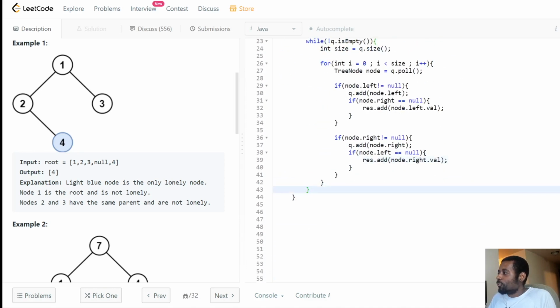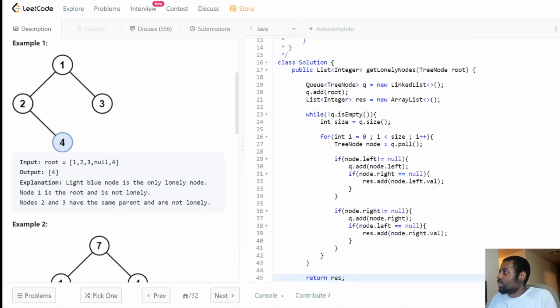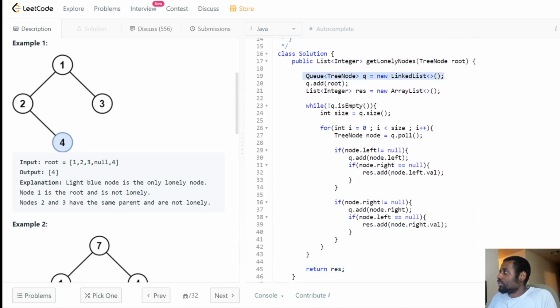It looks good so far. I think we did a pretty decent job, so we can simply return the results to the caller. So we initialize our queue, add the root, and then start the level order traversal. We loop through everything at the level, taking one node at a time. If the left child is not null, we add it to the queue, and then we check whether the right side is null. If it is, we know the left child is a lonely node. See how the parent is helping us do that?